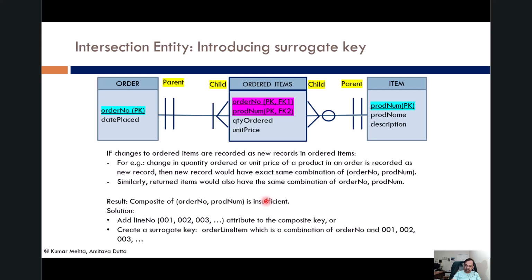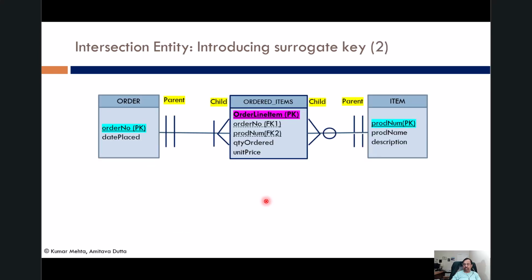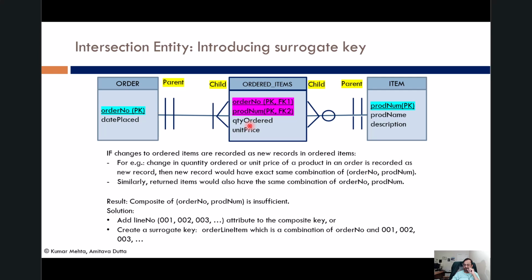So how do I handle that? The way I can handle that is by creating a surrogate key. So I have this surrogate key called order line item. Now just think: these 2, order number and product number, remain as foreign keys, but they no longer participate as a composite primary key. That's the change. So here's what was before.